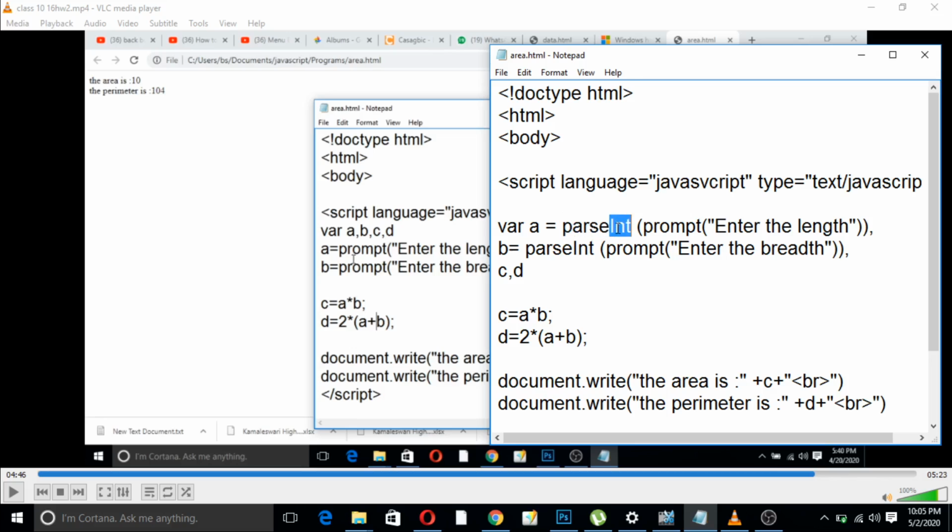And be very careful to write the I in capital letter when you are using %. If you write a small letter, this minor mistake will lead to the program not running. So don't give a small i, it should be capital I, no space in between. And remember the syntax: a equal to %, then bracket, and then whatever you need to put there.